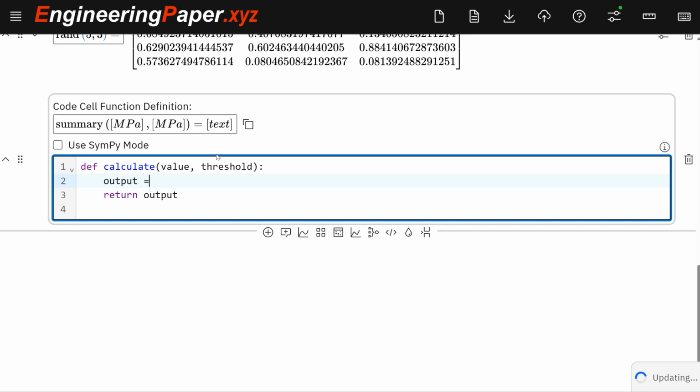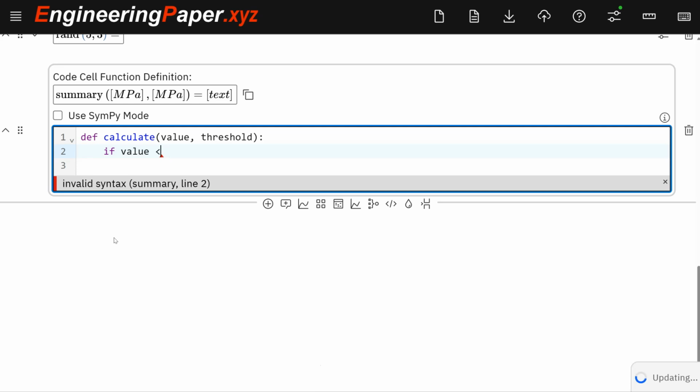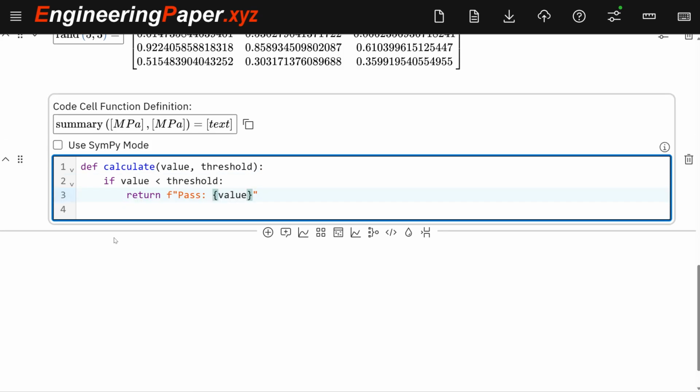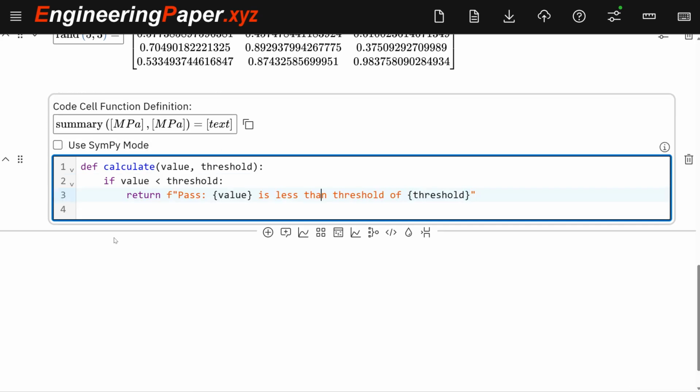All right, and so with a text type output, we just return text. So basically, let's do an if statement. We'll do if value is less than threshold. This is a pass situation. So I'm going to return a simple string, pass. And now I'm going to do what's called an f string in Python, which allows me to reference the values. So pass, value is less than threshold of, so these curly braces allow us to inject numbers into this string. All right, so that's a pass condition.